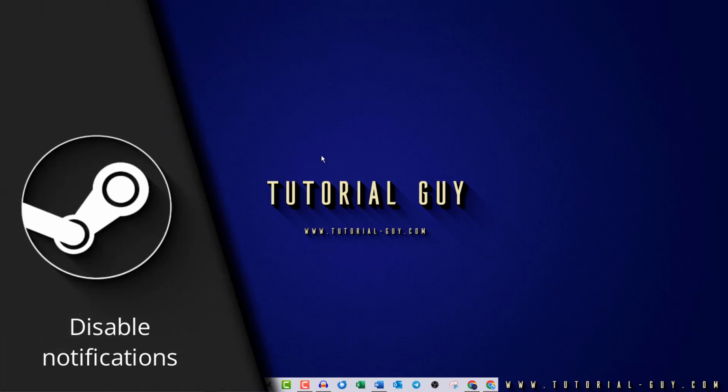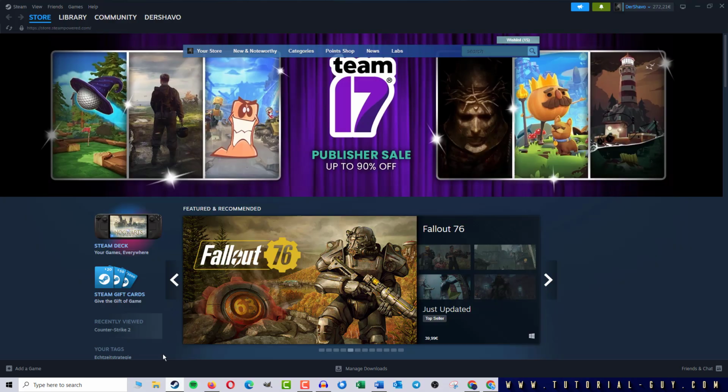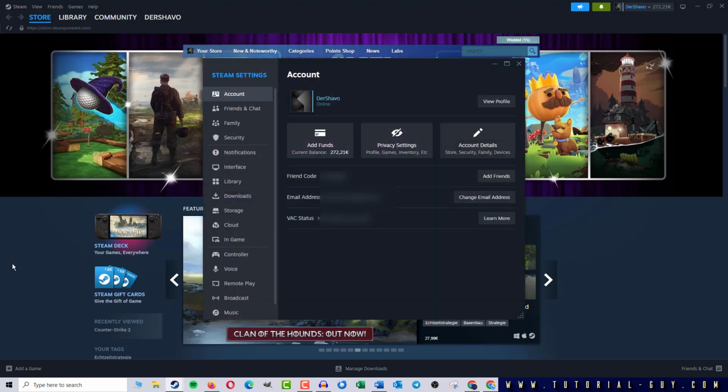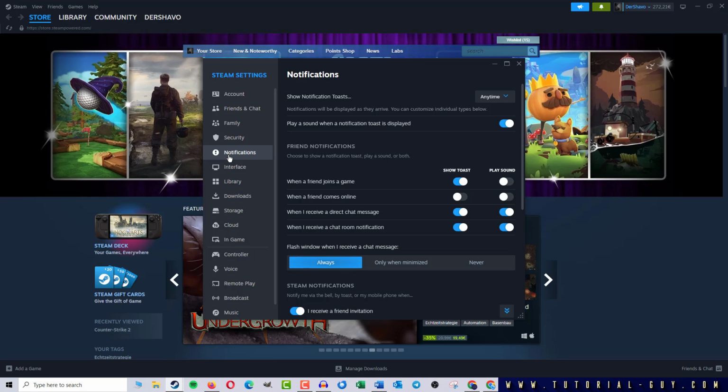In today's video I want to show you how to disable Steam notifications, for example for friends or the chat. This is actually quite simple. First I open Steam, click on Steam at the top left and go to Settings. Here I switch to the Notifications tab and find a large selection of settings.